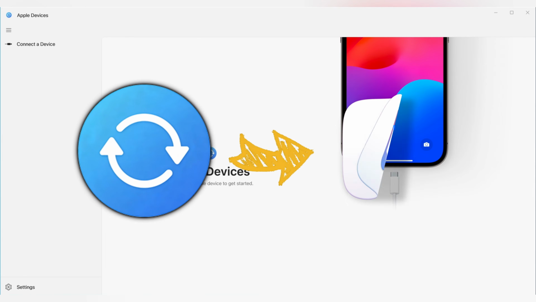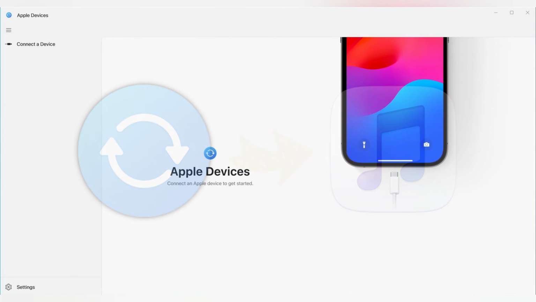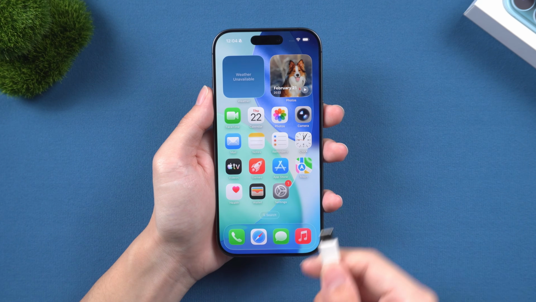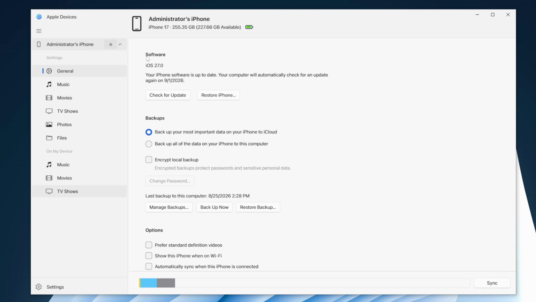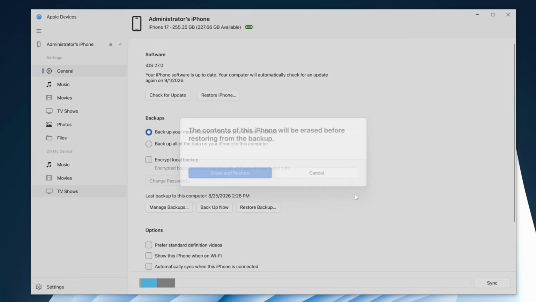If you normally back up your data to a computer using iTunes or Apple devices app, you can use this method for restoration. Connect your iPhone to the computer. Open Finder or Apple devices, select your iPhone, and click Restore Backup. Choose the correct backup based on its date. Enter the password if the backup is encrypted.